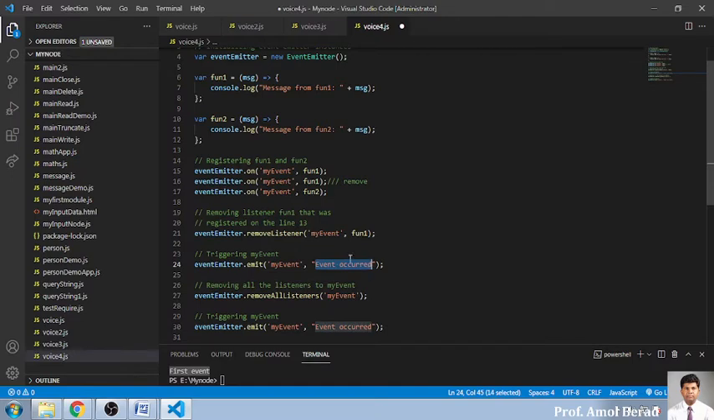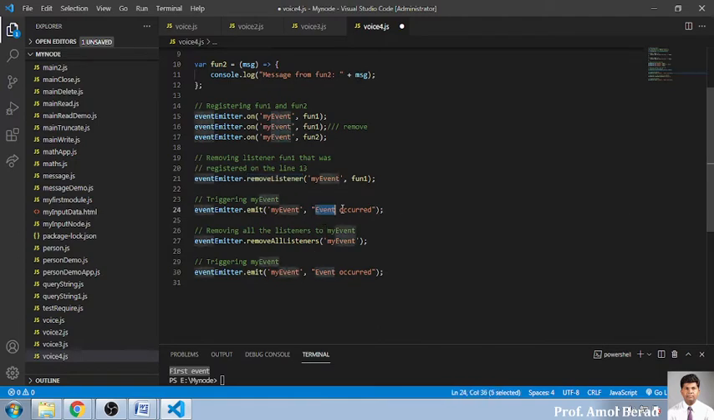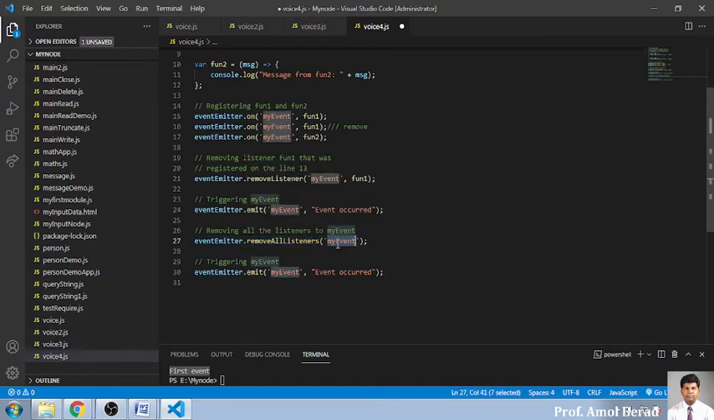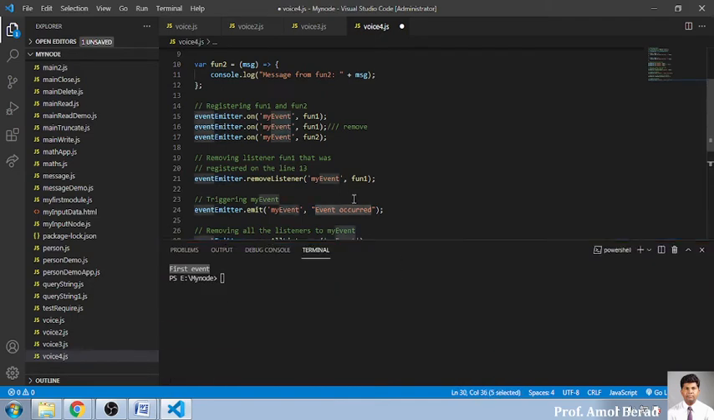So event occur will allow function 1 and function 2 to execute only one time. This will not be executed because I have removed it previously in this code. After this twice execution, I will remove all listeners which are bound with the name my event, and finally send it again for execution. We'll find this will not get executed because there is nothing to execute, as I have removed all my listeners. So shall I go for execution now?